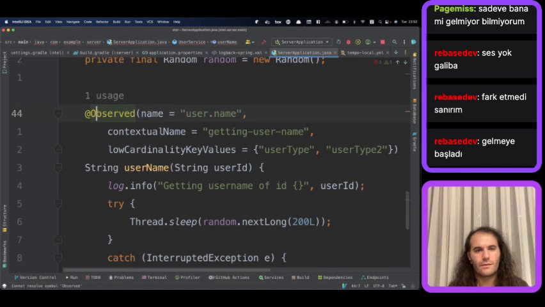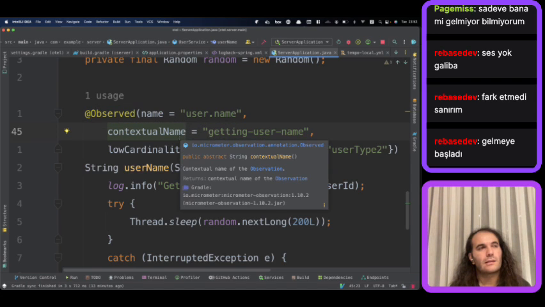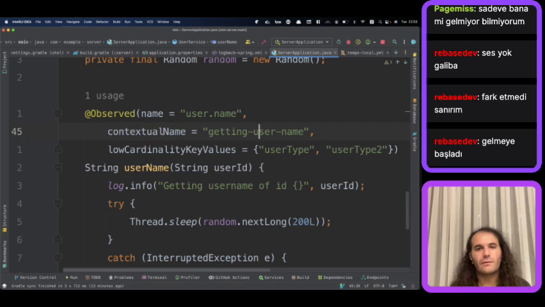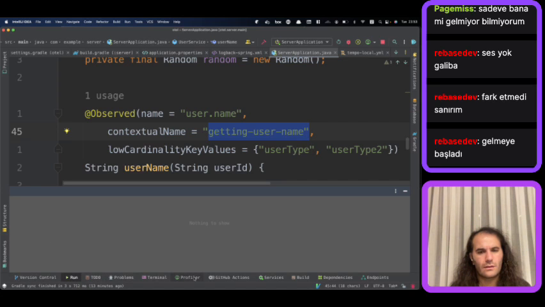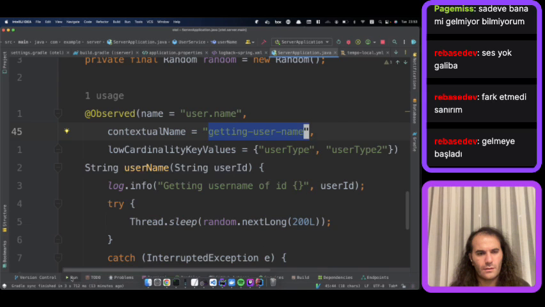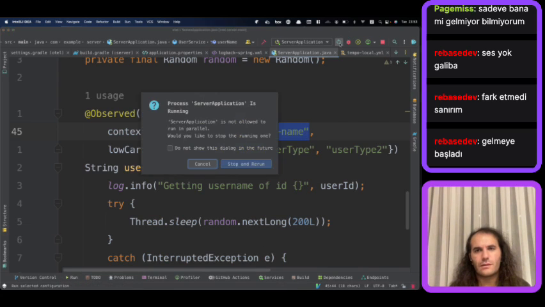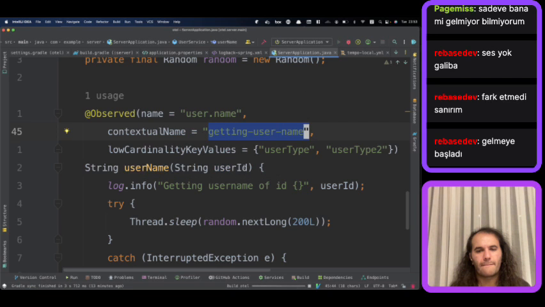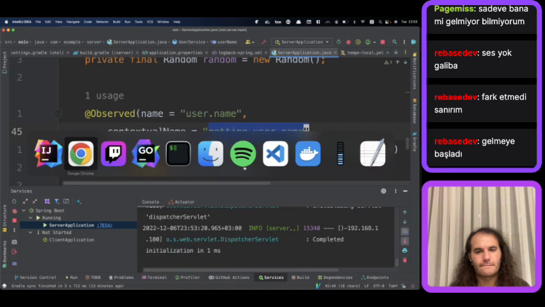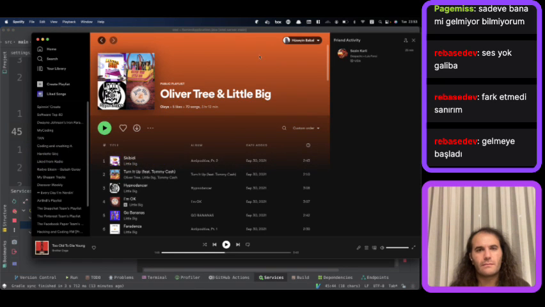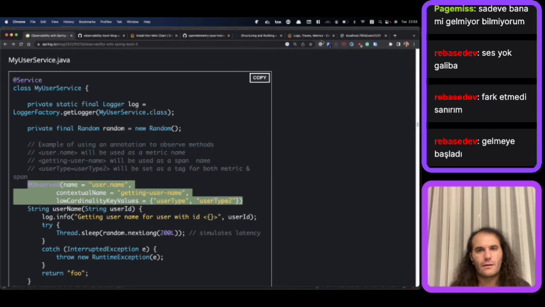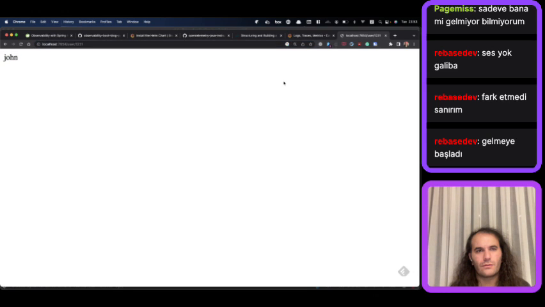Observed. So instead of seeing something like class name, method name, we will use this specific name. Let's start the application, restart the application. Click the show and start this one. Okay, a couple of requests.